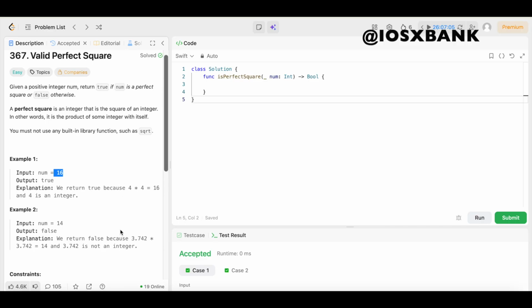Let's take a look at example 2, where the number doesn't have a perfect square. In example 2, we have the input num equals 14. The output is false because 3.742 times 3.742 equals 14, and 3.742 is not an integer. So the square root of num needs to be an integer with no decimals. It cannot have any decimals, right? In example 2, it has decimals, so that's not what we're looking for. We're looking for a perfect square where we can take one integer, multiply it by itself, and get the input num. I hope that makes sense.